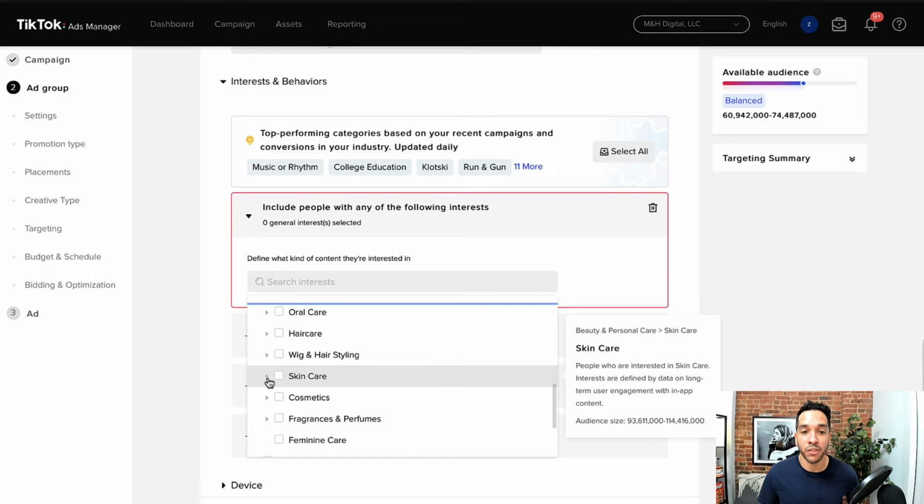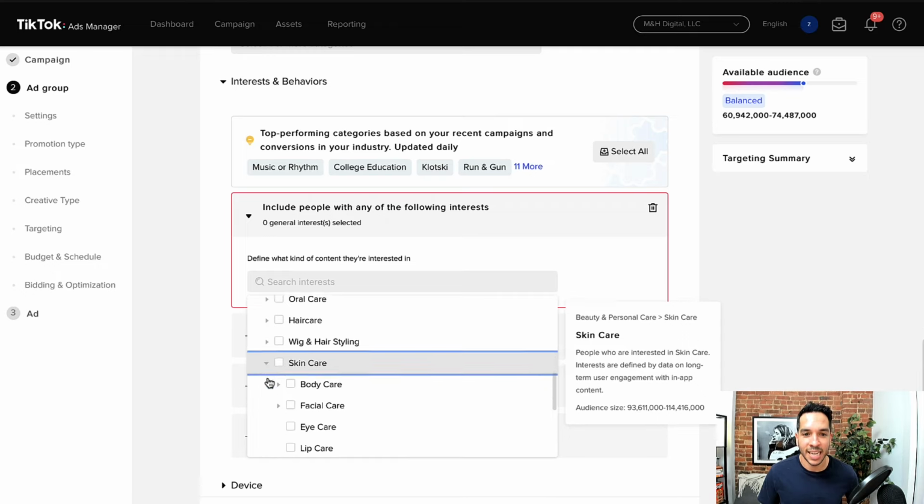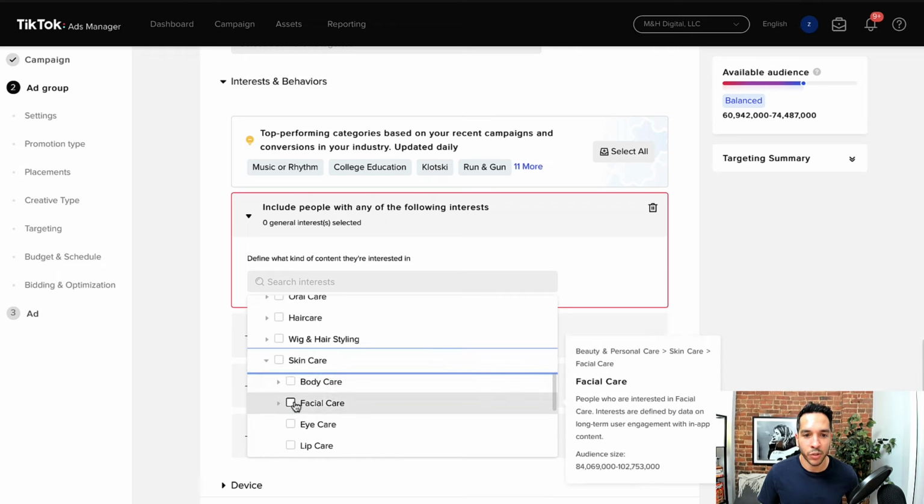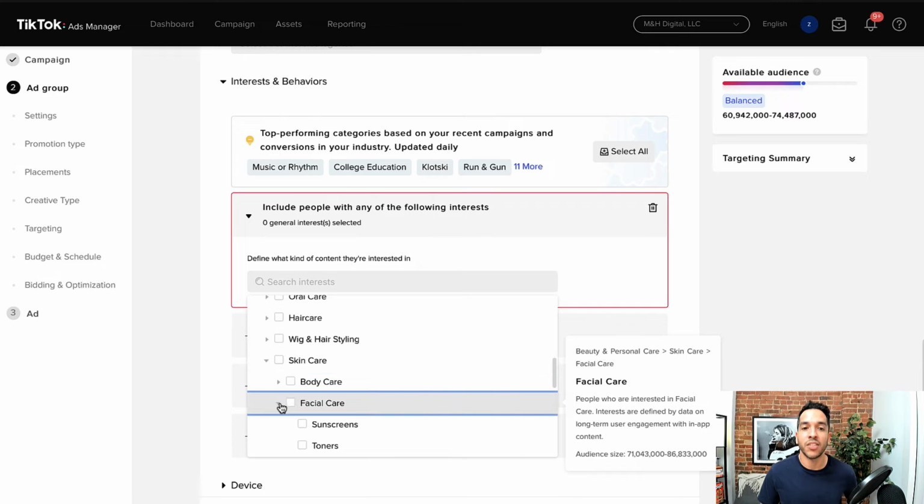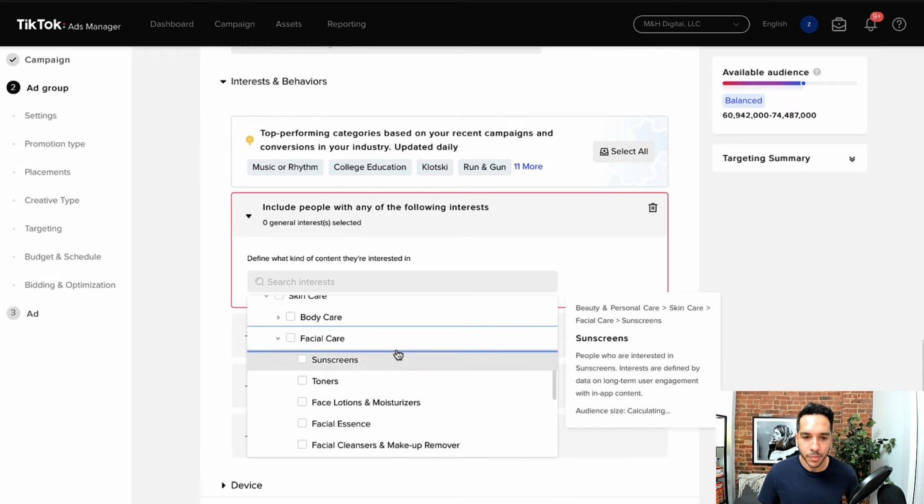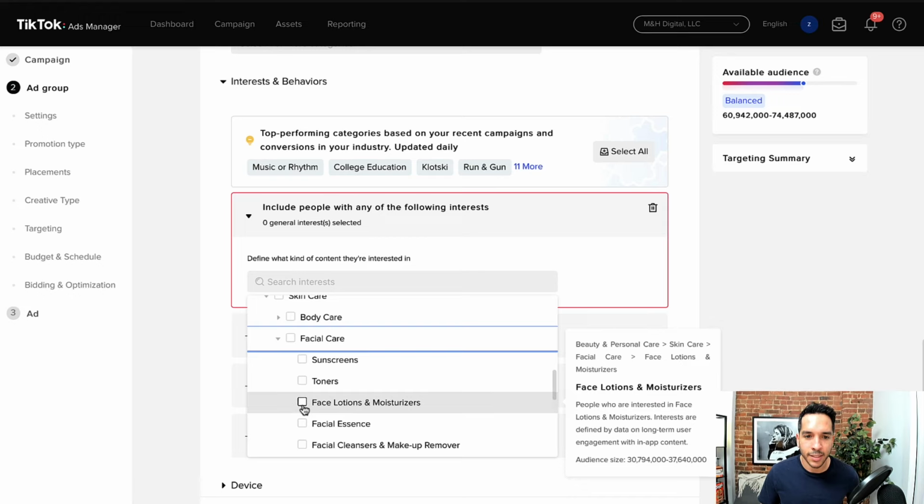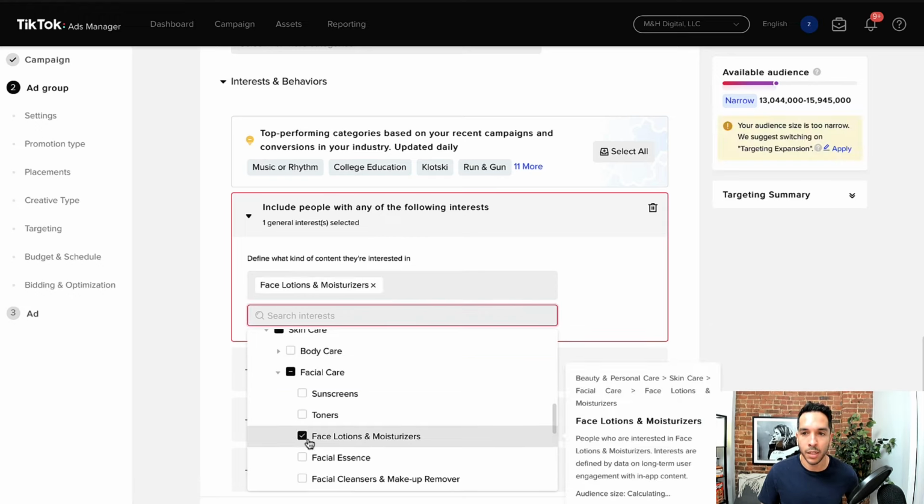Now I see one here for skincare, which is amazing. And now I can see body care, facial care. Let's just say this is a face cream, right? Someone that's interested in face lotion and moisturizers might be a good audience. Now that I've selected that, it's taking people who are interested in face lotions and moisturizers that are in the US market and in the age range I selected, which is, I believe, 18 to 44.